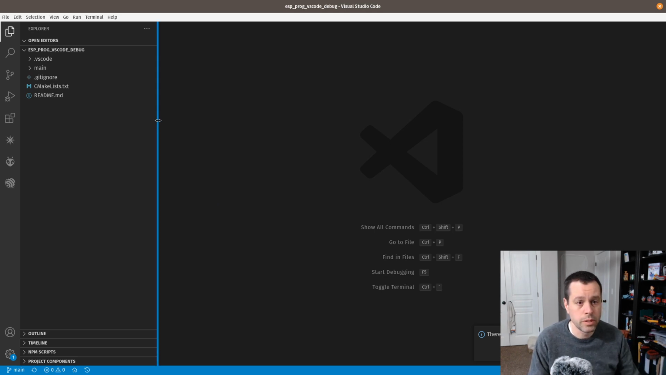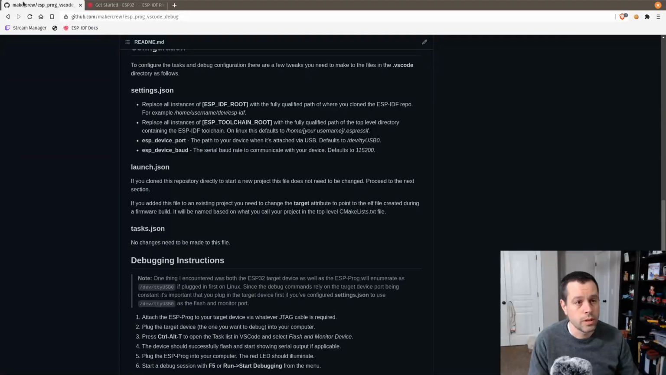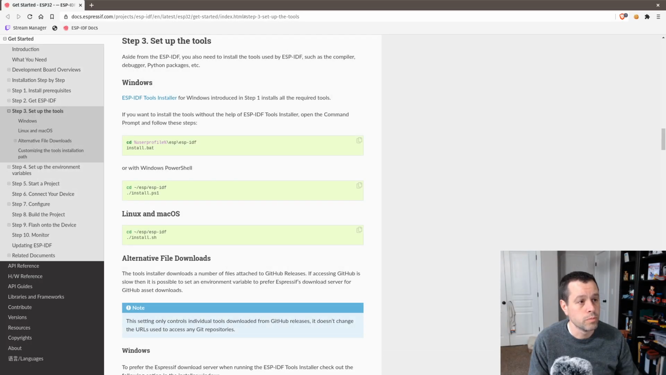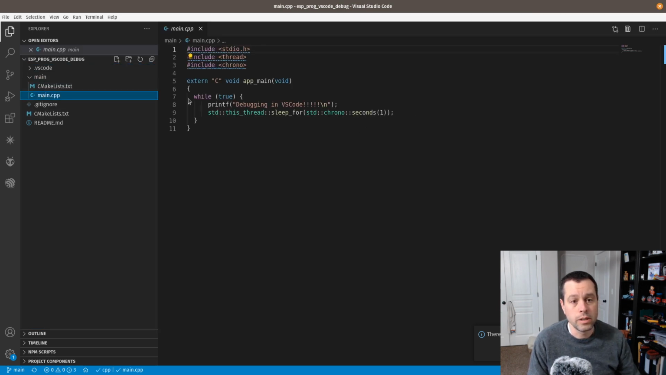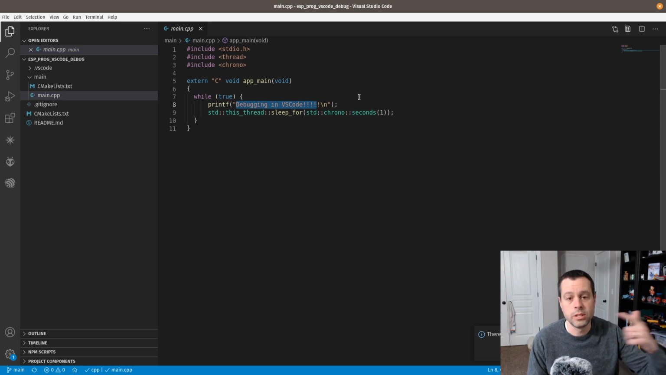And what I'm going to do is grab the instructions and pull them over because I'm just going to walk through them like you would at home, and it helps me talk through it. Okay, so this is a very simple project. Let's just look at it real quick. It has one file, main.cpp, and all it does is print debugging in VSCode on a 1 second delay, just every 1 second.